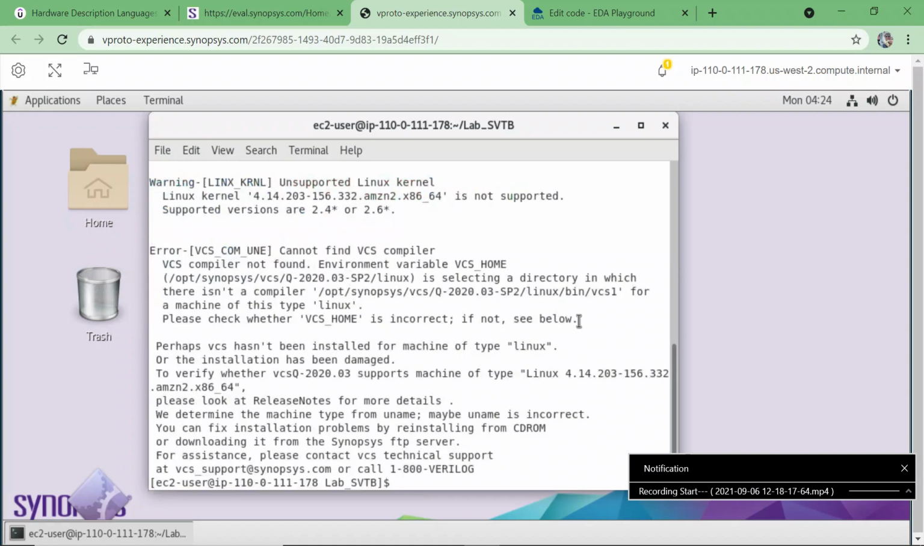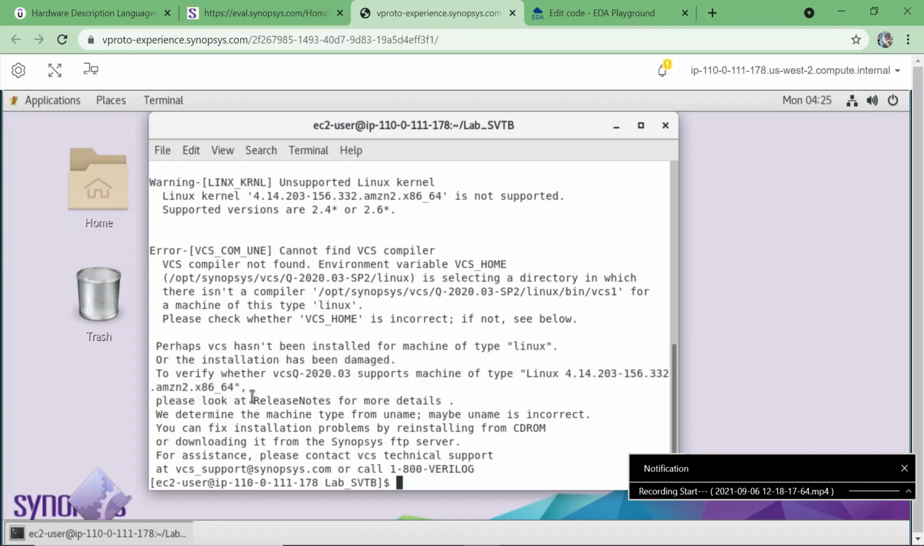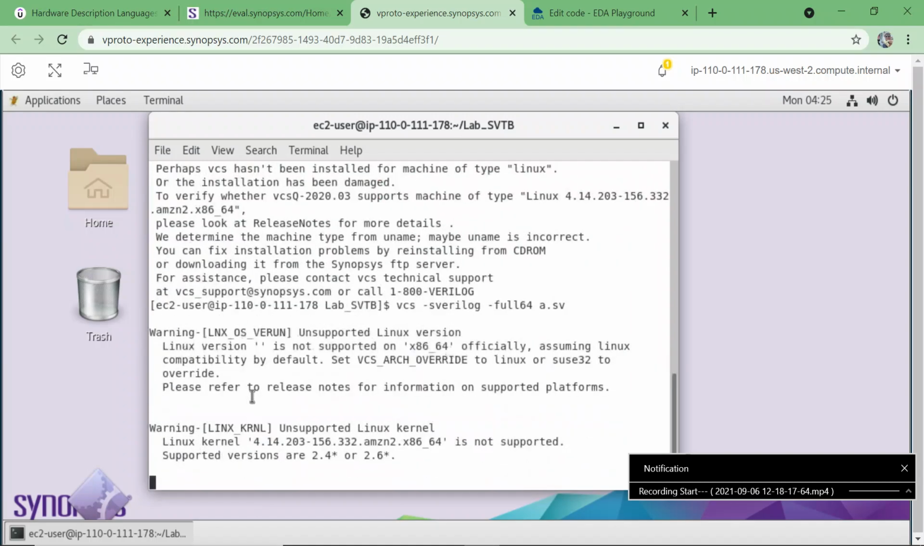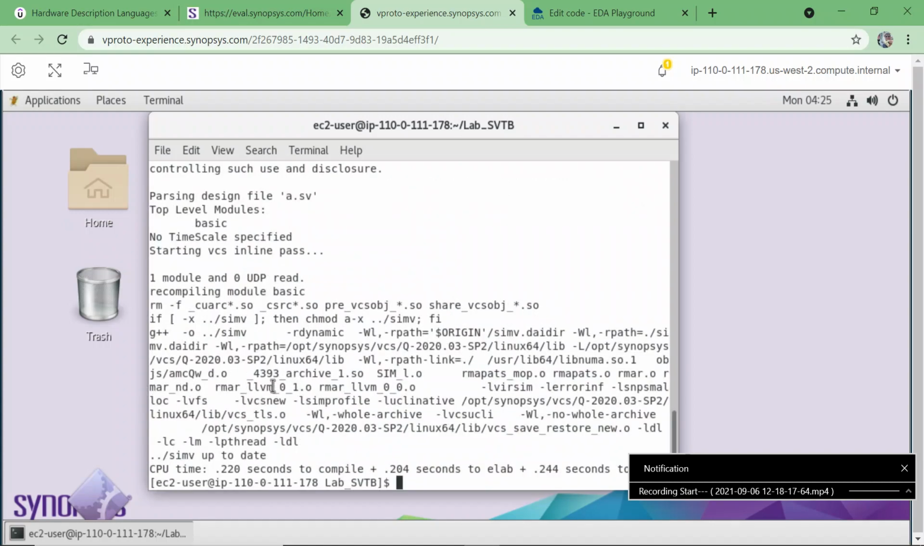I see some errors. It seems to be an environment issue, because you can see here the compiler is 64-bit, some kind of message. It indicates that we are missing some switches. When I spoke to the Synopsys team, they mentioned to try a switch like this. Yes, we are able to compile and generate a basic executable file.